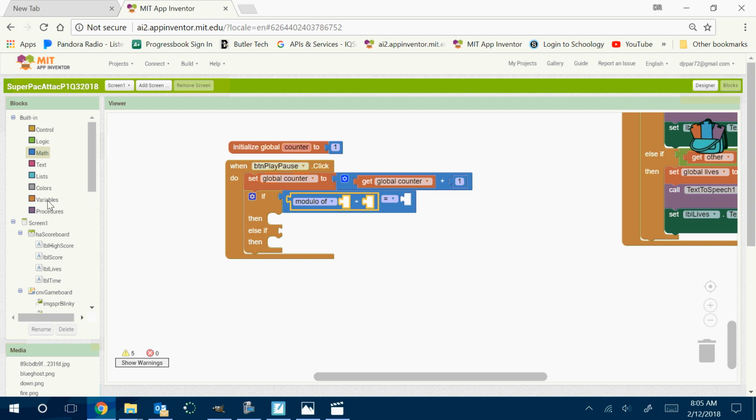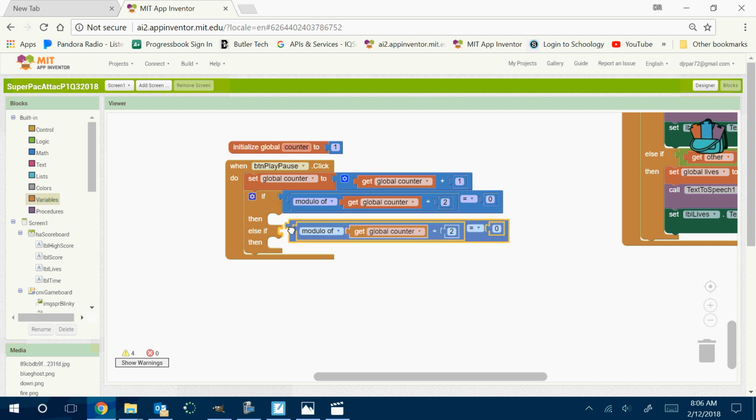So now I can take my counter. I'm going to go get the modulus of my counter, divided by 2. So just go grab your number, divide it by 2. Remember, it's either going to equal 1 or 0. So let's start it out with 0 here. I could have started with 1. And then I'm going to copy and paste this.